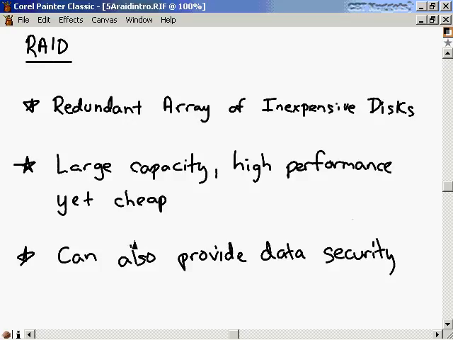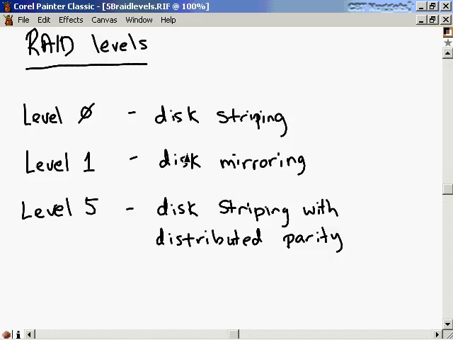Okay? So that's our goal with RAID, is that we want a high performance disk subsystem, but we're going to use these inexpensive disks. And in addition to getting large capacity and high performance from this array of inexpensive disks, depending on which RAID level we use, which we'll talk about in a few minutes, we can also provide data security by using RAID. And what I mean by that is certain parts of your files could get corrupted, and we can recover that data by using RAID. All right, so let's move on and talk about the different RAID levels.